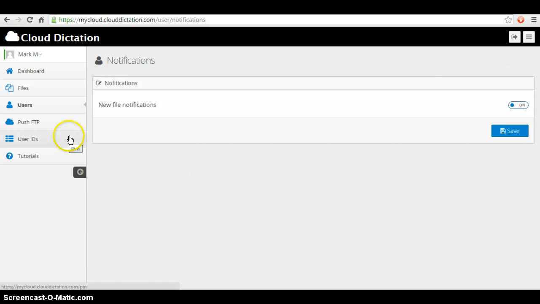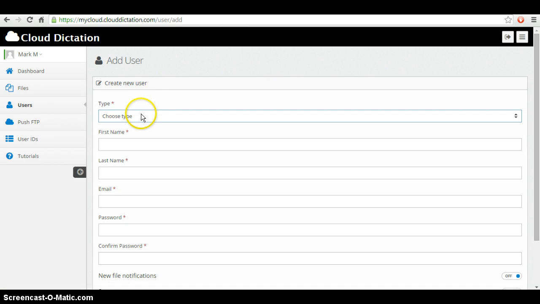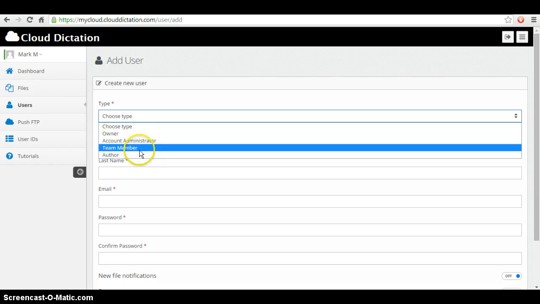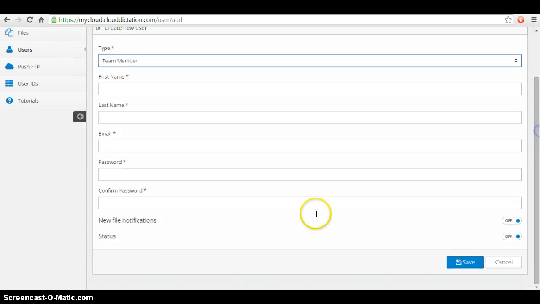Now as an owner or administrator, what you can do is, when you create a user, let's say you go and add a new user, of course you put in what type they are. So let's say you want to create another team member, and this team member wants to just log in twice a day, once in the morning and once at night, view all the files that are there and download them.